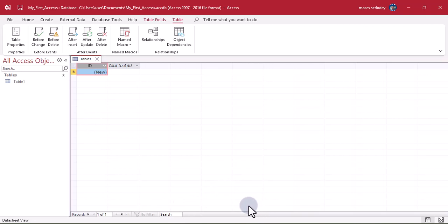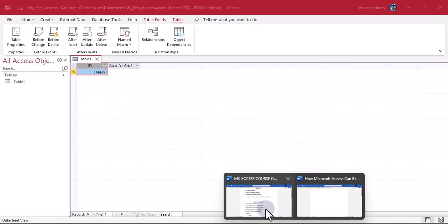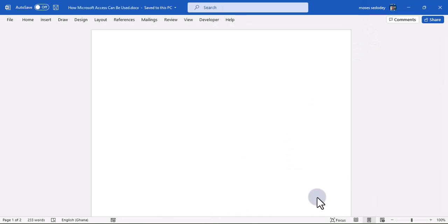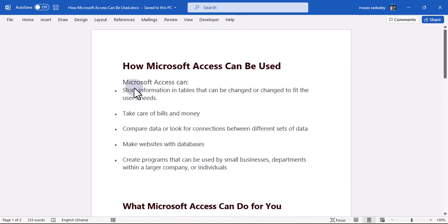So we now have an idea about the interface of Microsoft Access. Let's move back to our course outline. So we look at the introduction to Microsoft Access. Now I want to look at how Microsoft Access can be used. How can it be used?